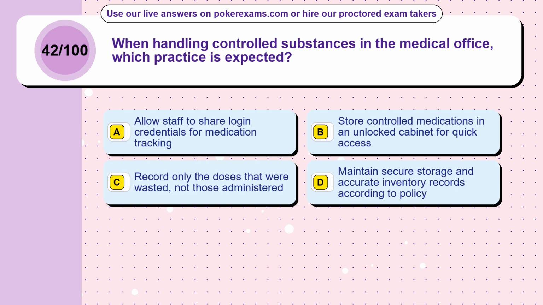Question 42. When handling controlled substances in the medical office, which practice is expected? Option A. Allow staff to share login credentials for medication tracking. Option B. Store controlled medications in an unlocked cabinet for quick access. Option C. Record only the doses that were wasted, not those administered. Option D. Maintain secure storage and accurate inventory records according to policy.